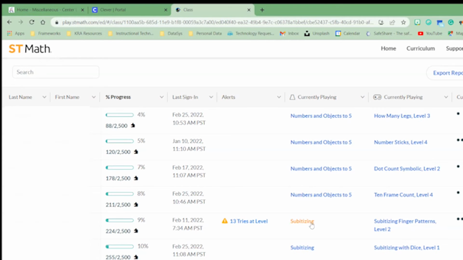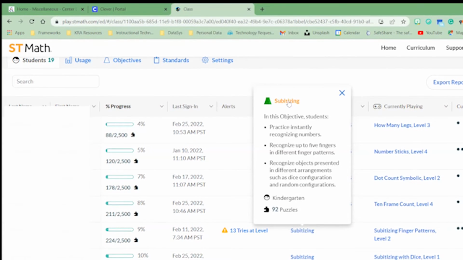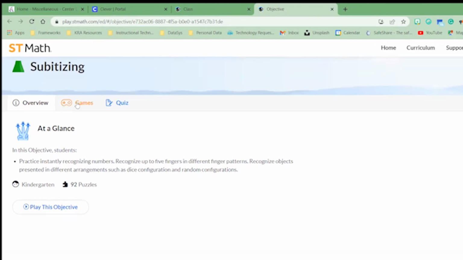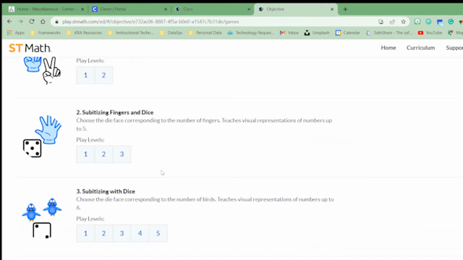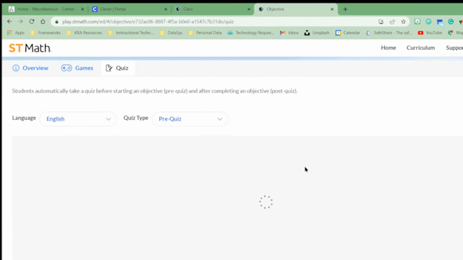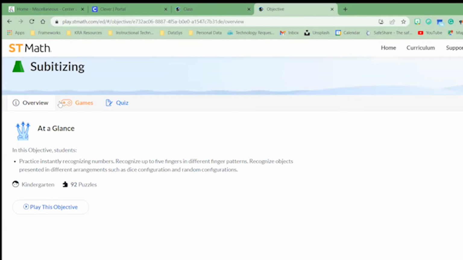You'll also notice that it says currently playing, and when you click on the currently playing, it'll give you the objectives and let you know how many puzzles they have to pass. You also can click on whatever the game is as well. You can look at the game. It'll give you an overview. You can look at the actual game to kind of get an understanding of how to help them through. And it will actually show you what the little quiz looked like going into that game when they did the pre quiz, and then they do a post quiz, of course.